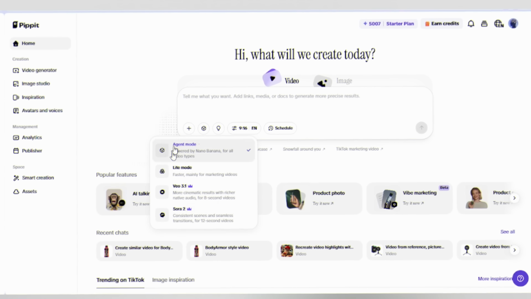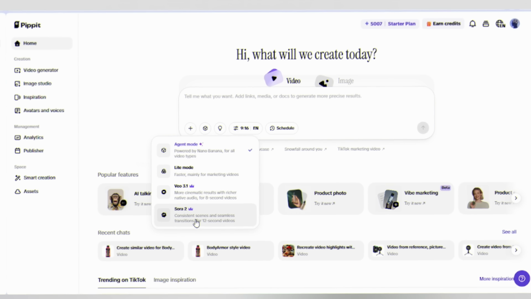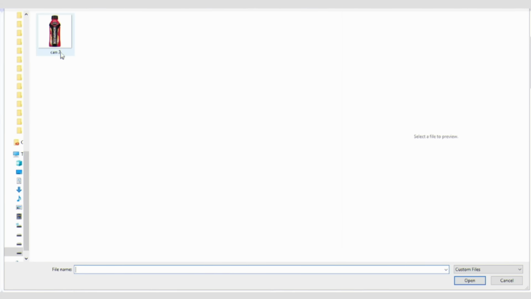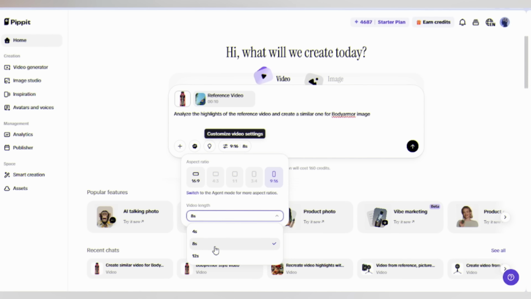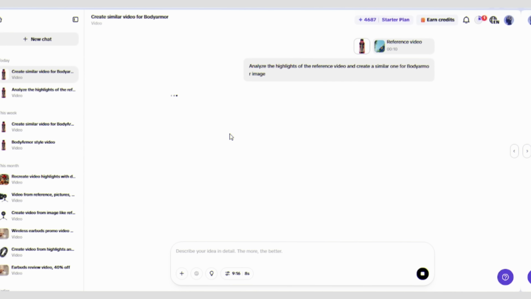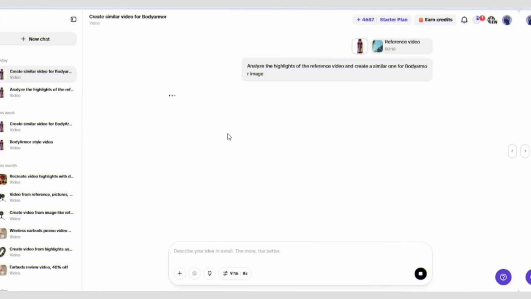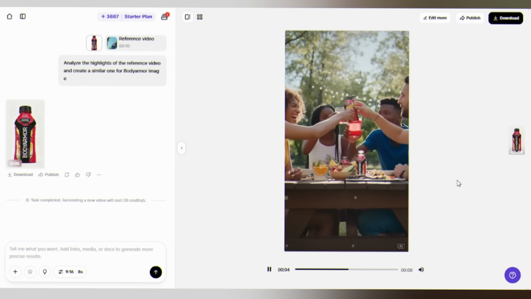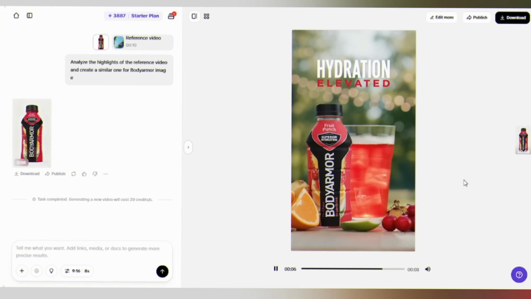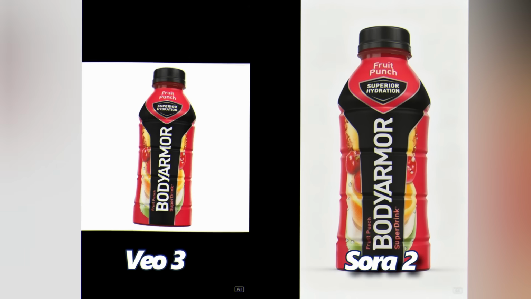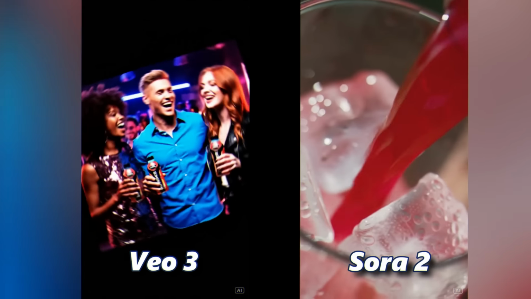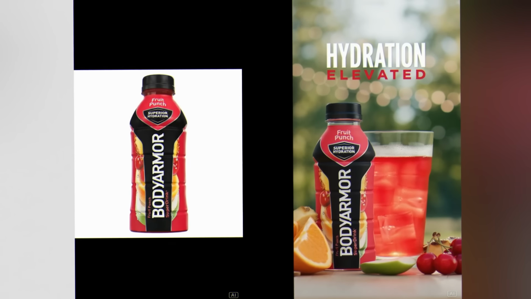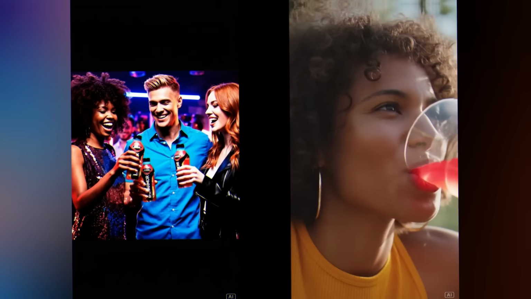Okay, let's try the same product with model Sora 2. Just select the same reference video and provide the body armor can image. I'm going with 8-second duration. Hit Generate. This is the video generated by Sora 2. Same hook, same pacing, same energy. But it's your product. This is how you create high-converting ads fast without reinventing the wheel.